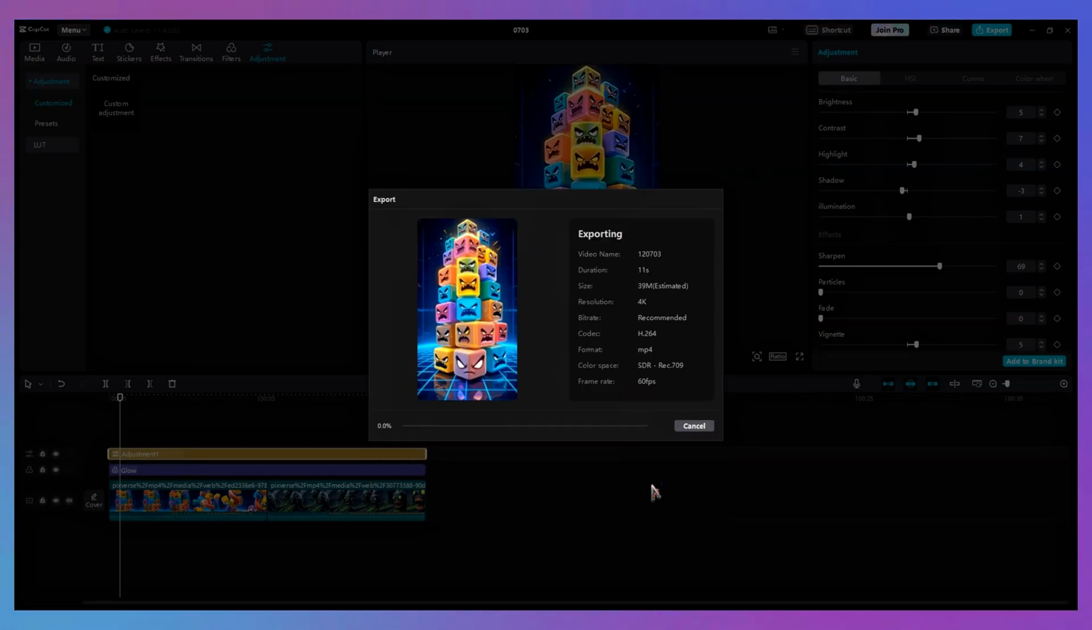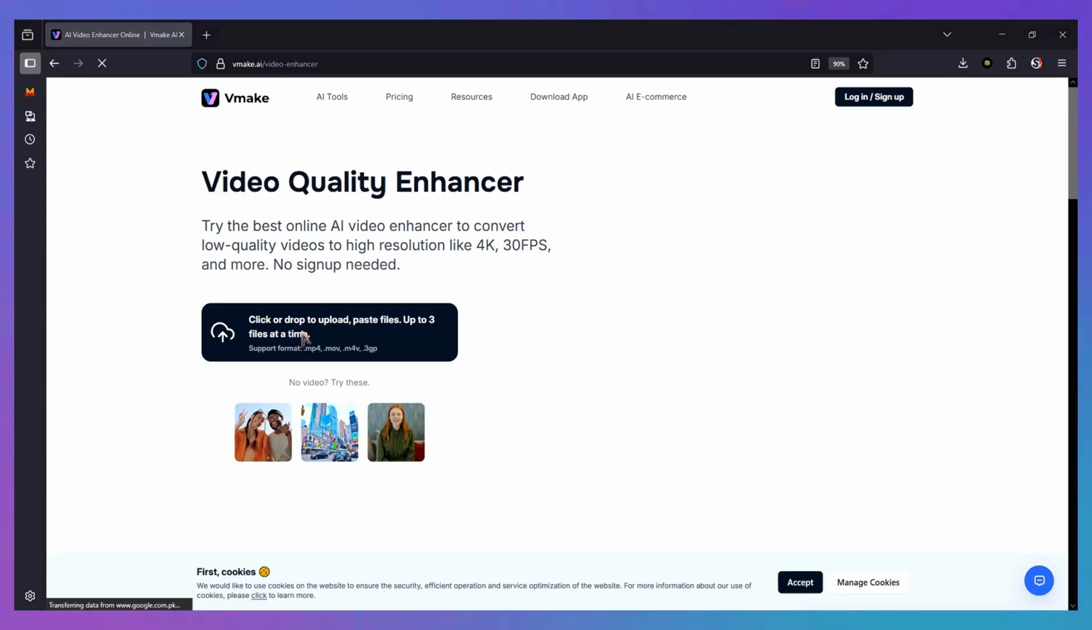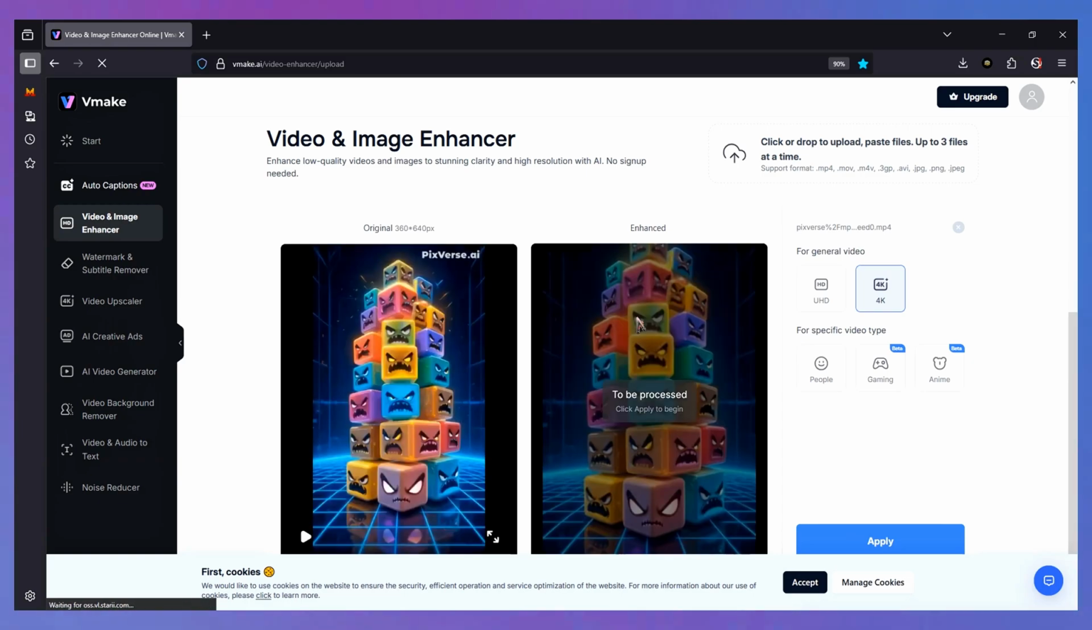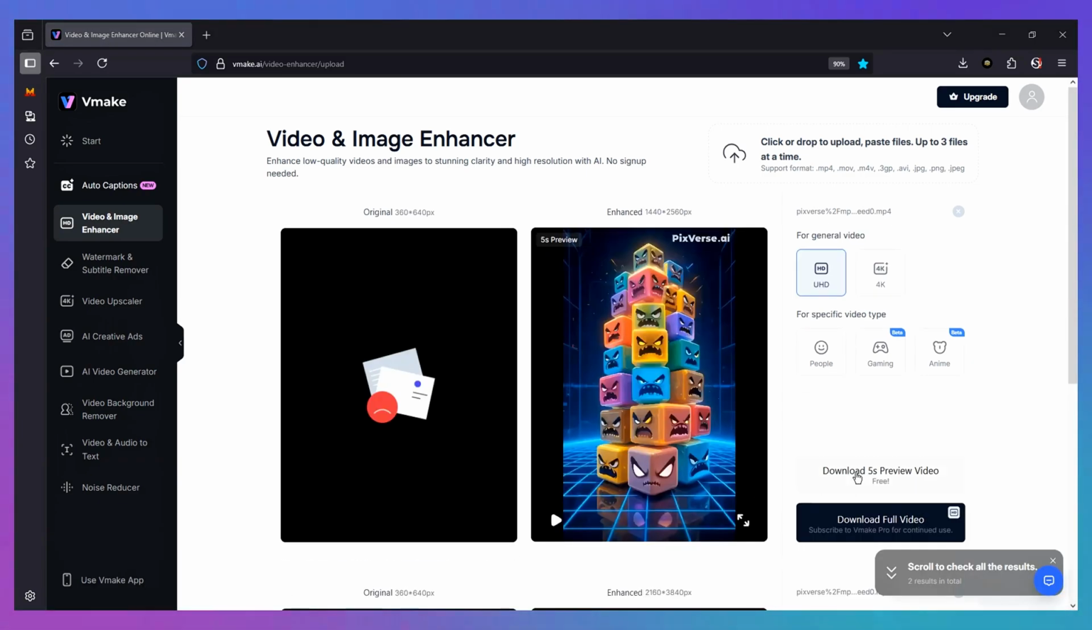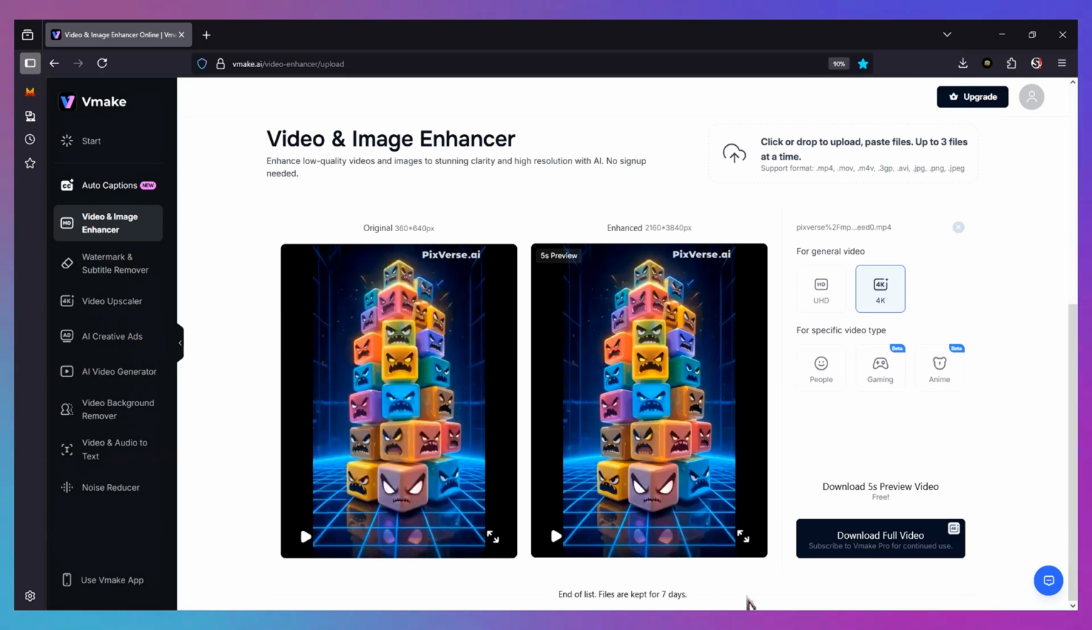To further enhance quality, use vmake.ai, link in description. Upload your video and select 4K Enhancer. After a few minutes, it'll give you a super high quality version of your video, for free.